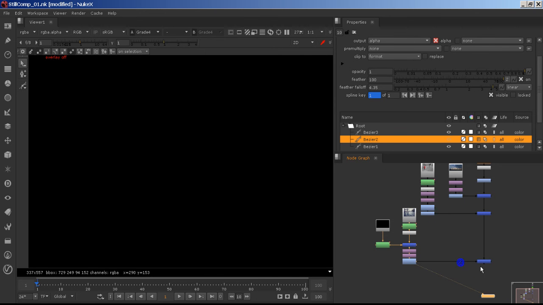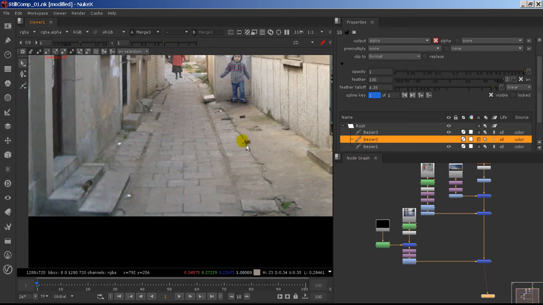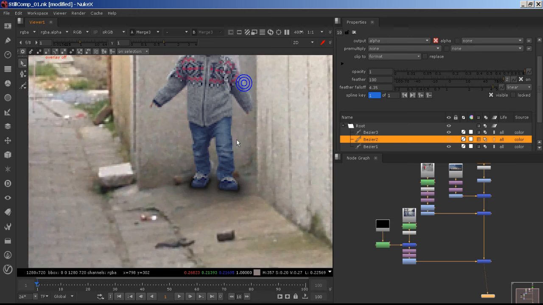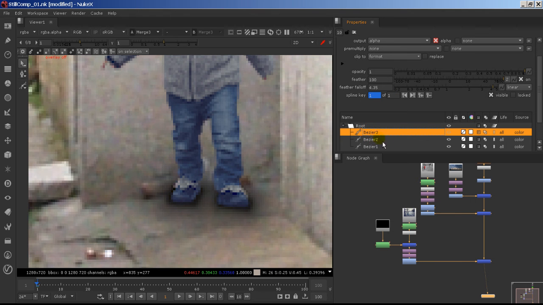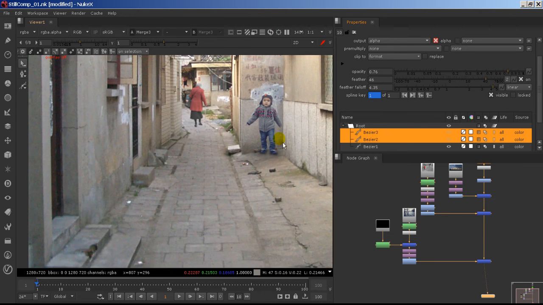Then we go back to the merge. And then we can see now he has these dark footprints, and then he has this shadow around it. And I can go back to Bezier 2 and 3 and maybe pull these settings down a bit just to adjust what his feet are looking like.